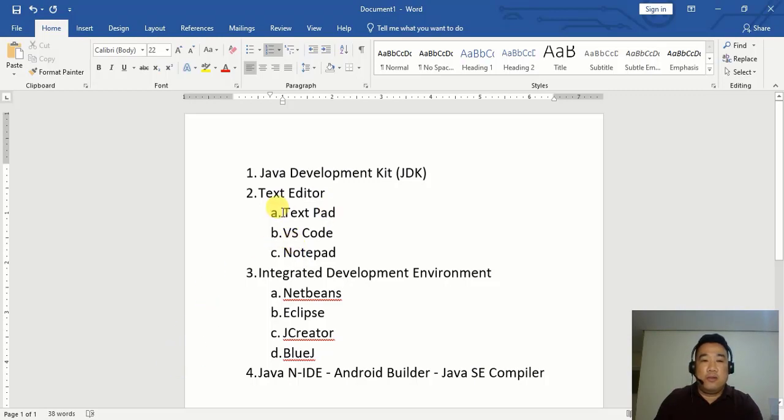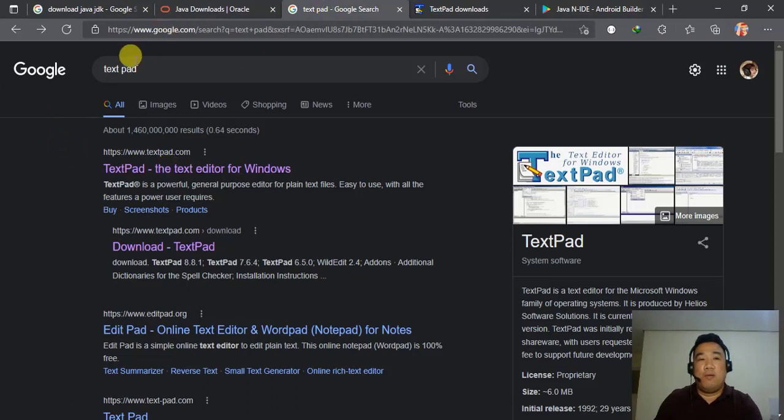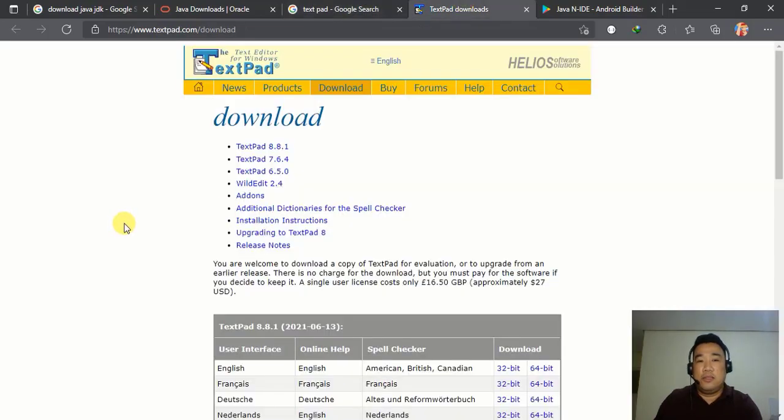Okay? Now, to download it, again, navigate your web browser to google.com and type TextPad. This will give us this result. Click the download TextPad link, and after that, this will redirect you to this page. Then click the latest version.